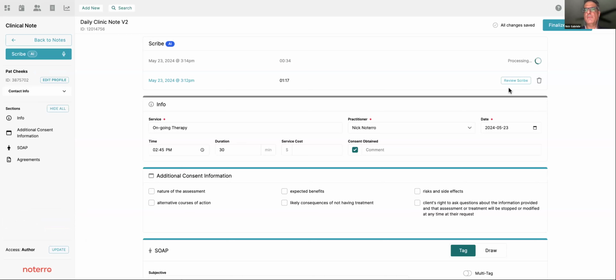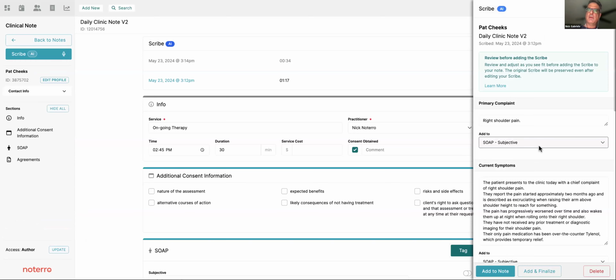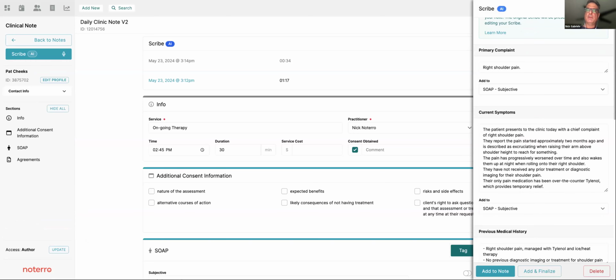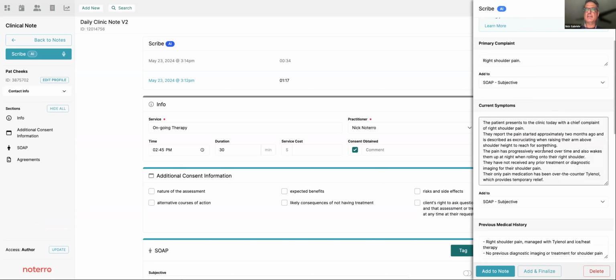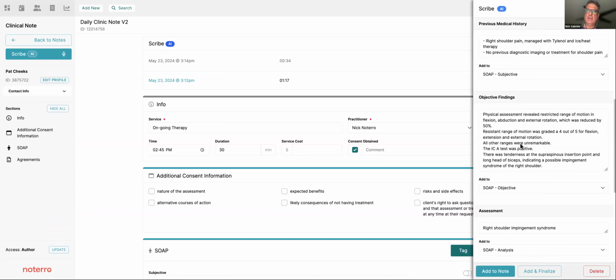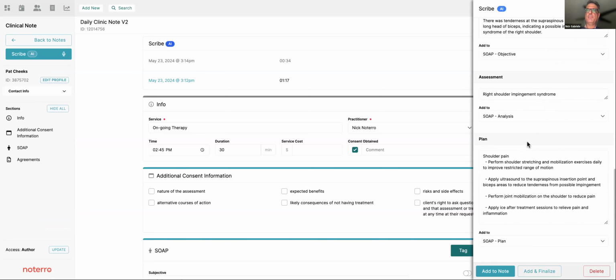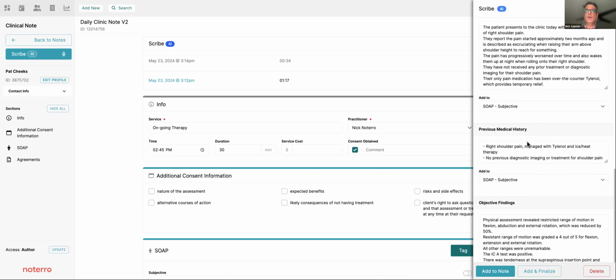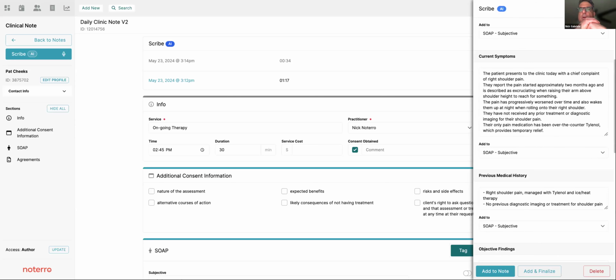Okay, and so I can review this scribe. And so this was the first scribe. This was the shoulder pain. So when we click on this, you'll see that it's broken up into, we'll take a look at this a bit closer, but it's broken into primary complaint, current symptoms, previous medical, objective findings, an assessment, and a plan section.